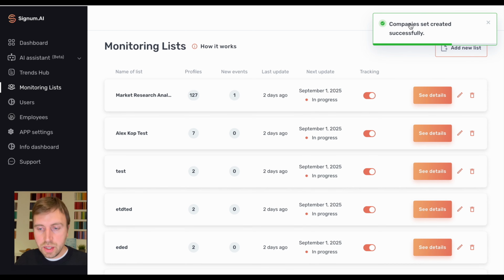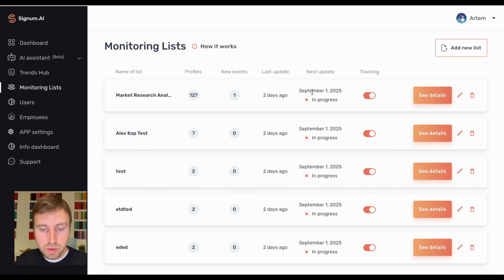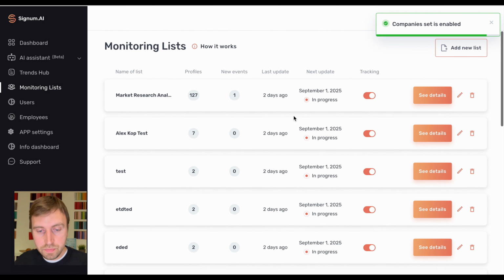So next you create a list, receive a notification that your list has been created, and here you can see that tracking is in progress. Our updates usually happen on a weekly basis, most often on Mondays, so if you, for example, upload your list of competitors on a Friday, then by the following Monday you'll already see a summary about them, signals and information about what happened during that past period. Here you can also enable or disable tracking for a specific list if you need to.